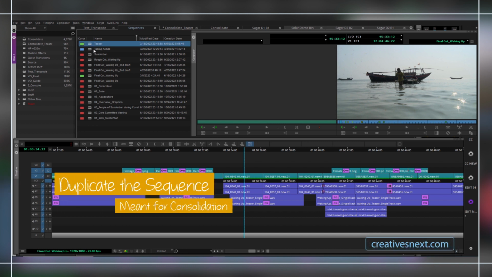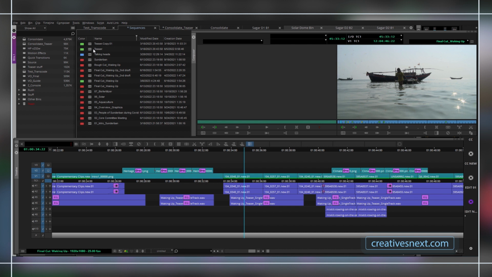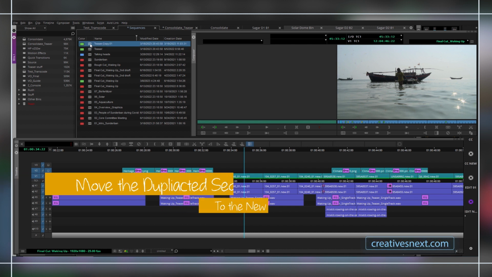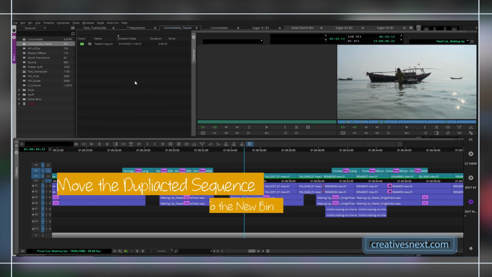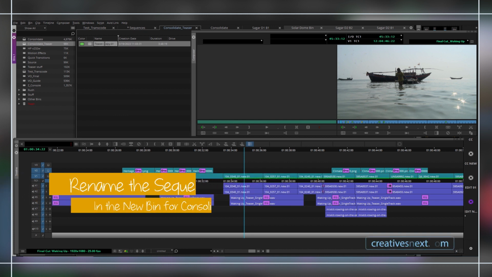Now select the sequence teaser again to duplicate. Leave the original sequence intact. Duplicate by pressing Ctrl and D. Now move the duplicated sequence to the bin we created for consolidation. Open the bin. I have renamed the sequence for convenience.